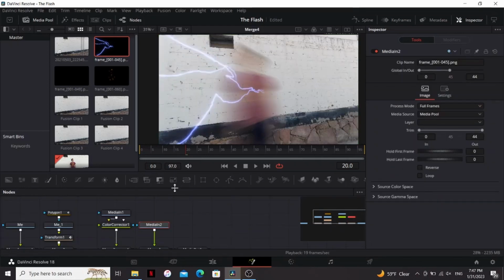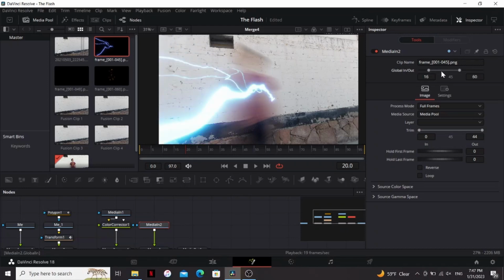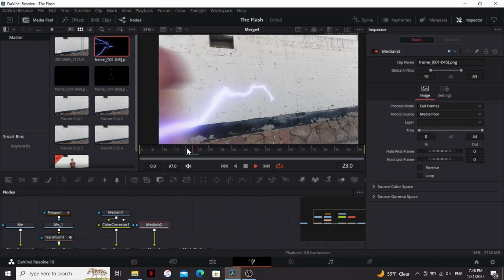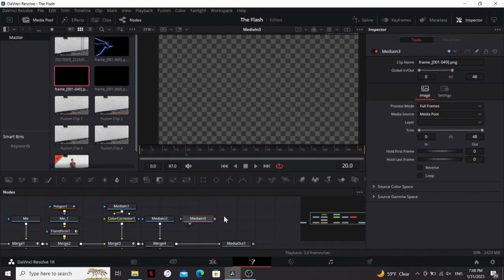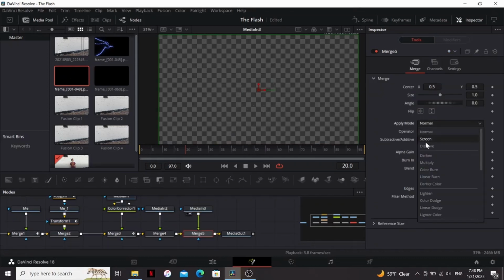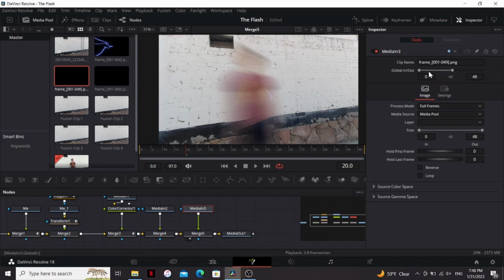So it's starting way too soon. With it selected, I'm gonna drag on this little gray line and just slide it along until it's starting at the right point. So now I have it timed right so it's falling behind me. Now I'm gonna add some sparks to kind of accentuate the power of the electricity. So I'm gonna drag down the spark asset. All of these I'll be linking down in the description. Merge it over, set the apply mode to screen. And just like the last one, I'm gonna drag this gray line until it starts at the right frame.